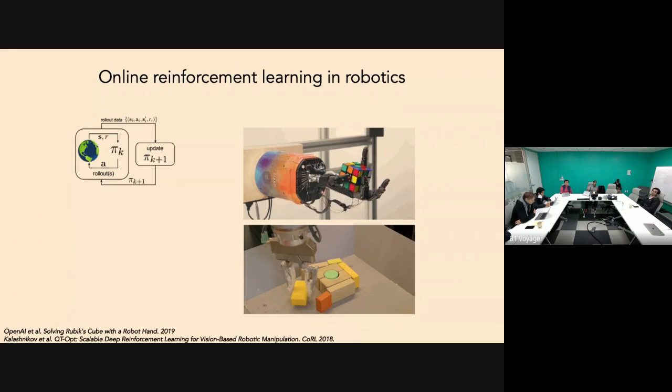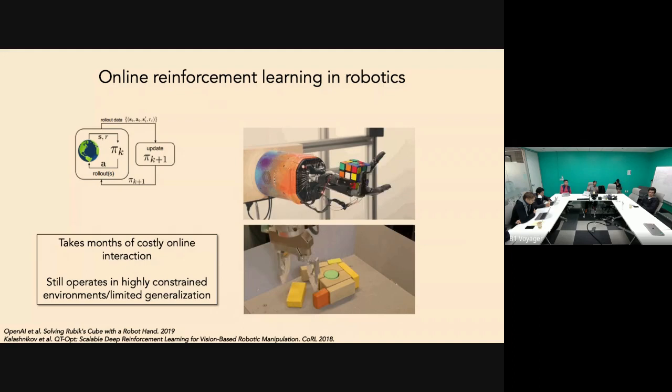But part of the challenge is, first, that training the agent with online RL in this way takes on the order of months of costly online interaction. For example, the Google robot on the bottom has this giant arm farm of 8 robots that are running for months and months. And even then, the learned policies are tied to operating in this highly constrained environment with limited generalization, right? You couldn't take the same grasping robot and put it into a home, or even if you changed the bin background, the policy would likely completely fail. So these results are not quite giving us the sort of generalization we want for a general purpose robot.